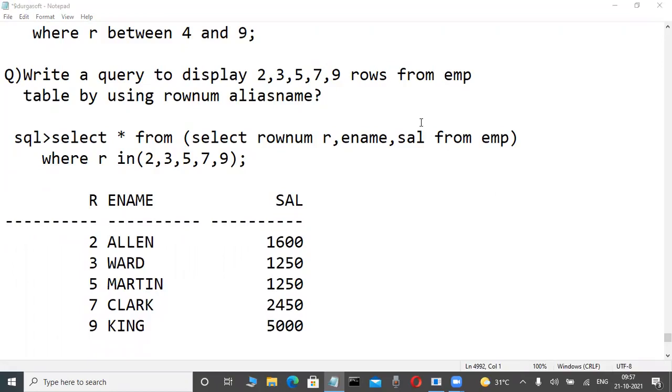Simple. R, not a ROWNUM. Here R is an alias name. If you write ROWNUM again, it won't work. Here, this alias name behaves like a normal table column. ROWNUM is again algorithm behavior, that is a problem. Okay, na? This is an inline view.